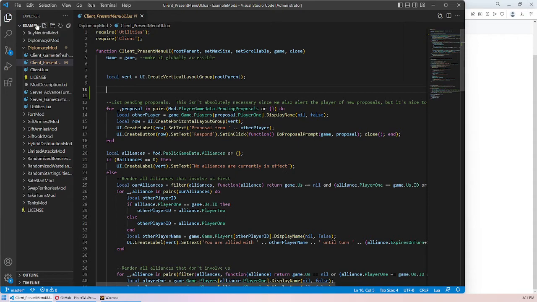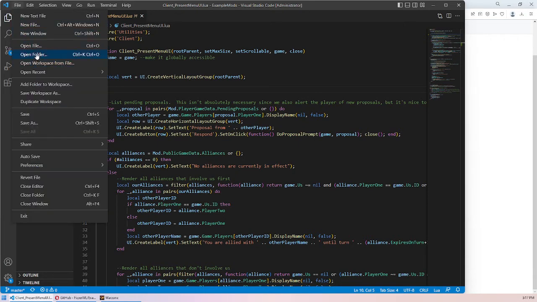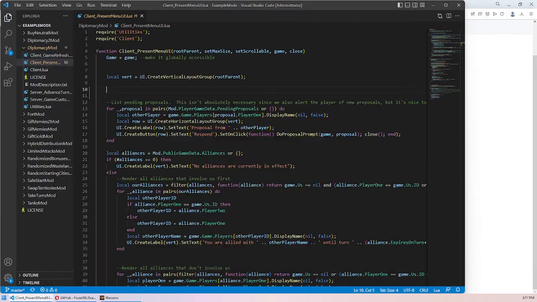So your next step is you're going to open the folder. You go to File, Open Folder, and you open the folder of your example mods. I already have it opened here, so I'm going to be demoing the diplomacy mod, just how to upload it and make changes to it using this new system.